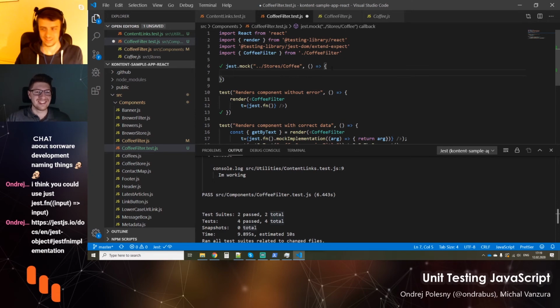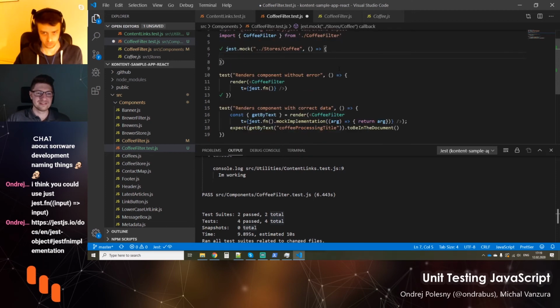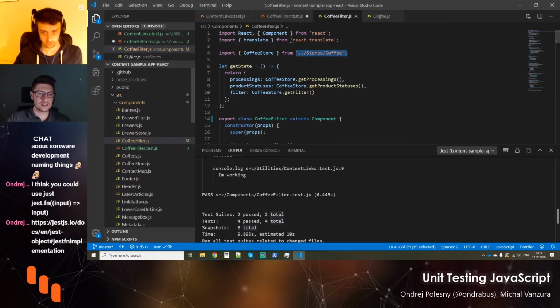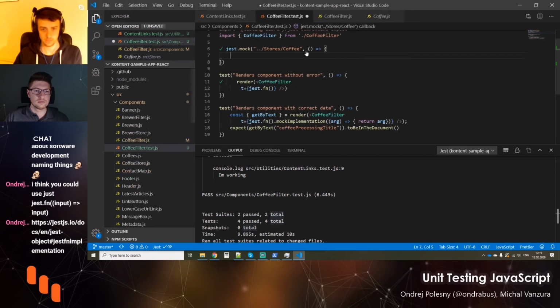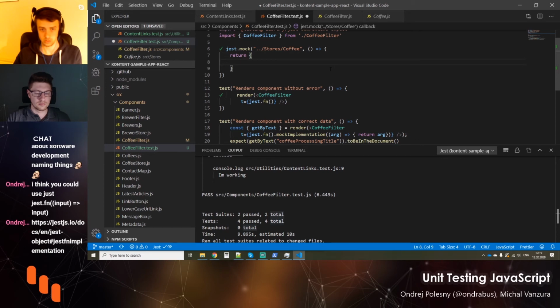Okay, and now it gets a little bit complicated, because if you go to the source file of the store, here we go, it actually exports coffee store and reset store. So it's two parts. I don't think we will check the reset store in this example, but we will need to mock the coffee store. So if you go to the test, then you return a new object, because it was an object, and coffee store.